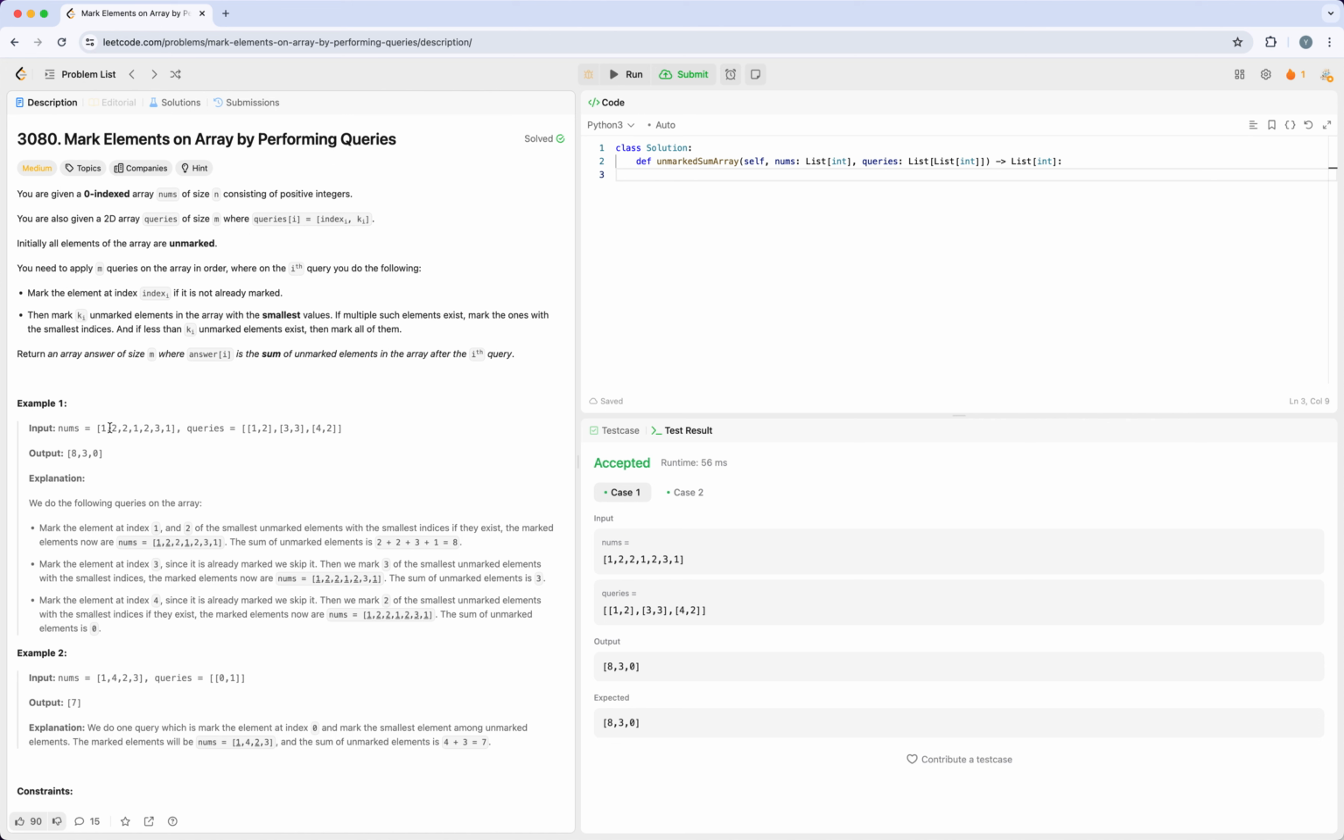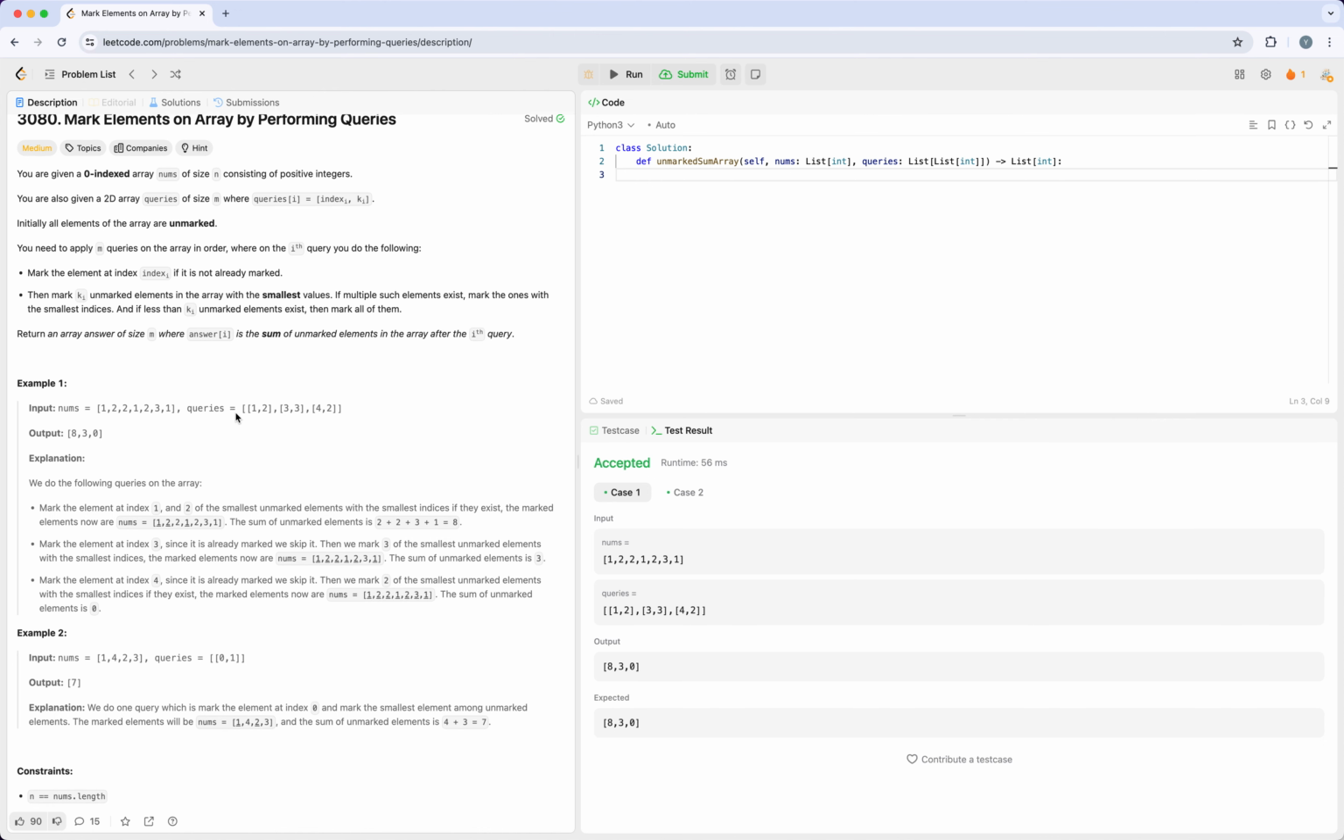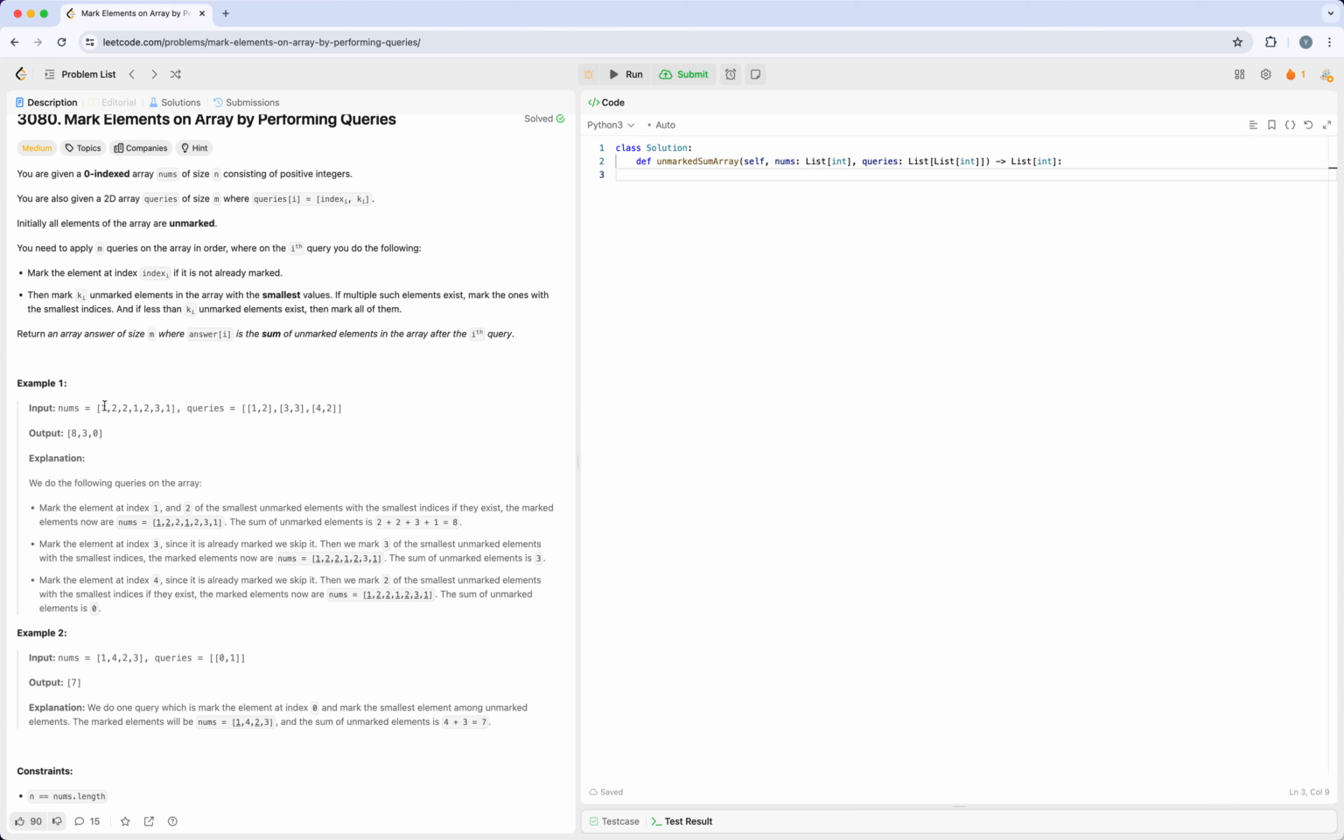So here we just need to check this example first and see how it really works. For query 1, it means it will mark the index 1. So in the first run, this element 2 should be marked, and then we need to pick up two minimum elements, and if they have the same value, we should pick up the lower index one.